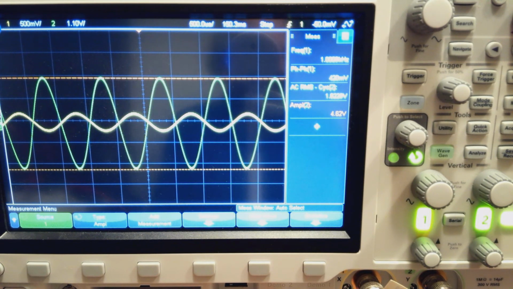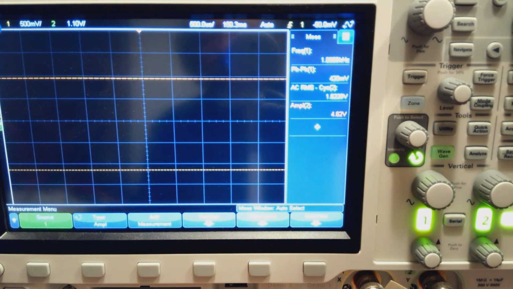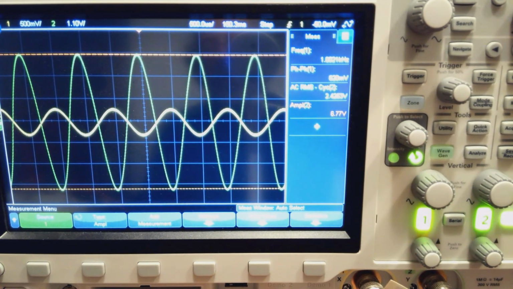Still gain about 10. If I change the input to 600 millivolts, and you should do this with Circuit Maker, so let me go up to 600 millivolts here. I'll click the scope, and now my input is 600 millivolts peak to peak. My output's about 6.77 volts peak to peak.